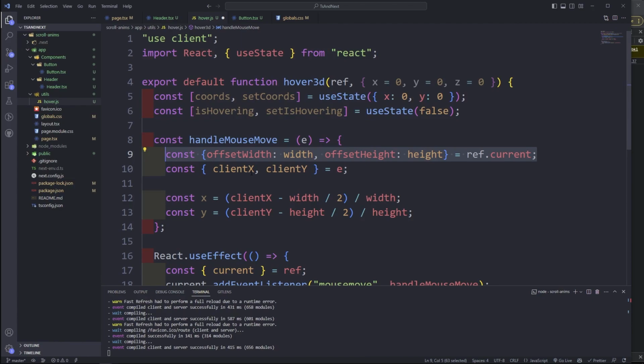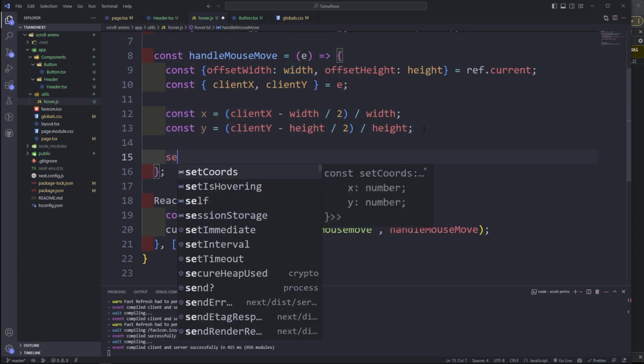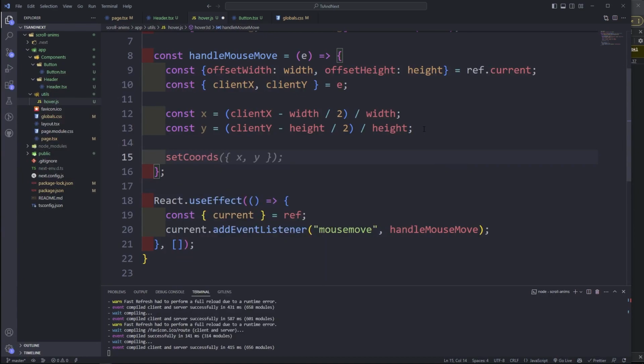Okay, and then here we're just getting the position of the event, the mouse. Okay, the position, and then here we're just subtracting the width of the current ref, and then the height as well. Okay, and now I'm just going to set the coordinates, the state value, setCoordinates to x and y.